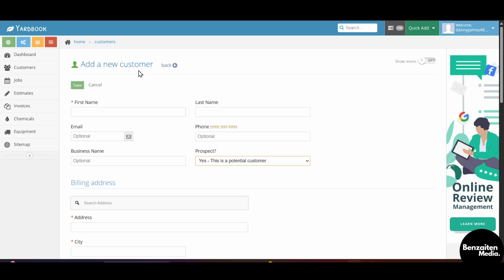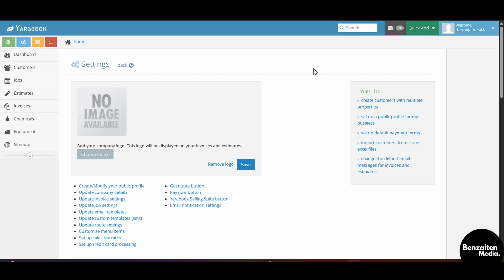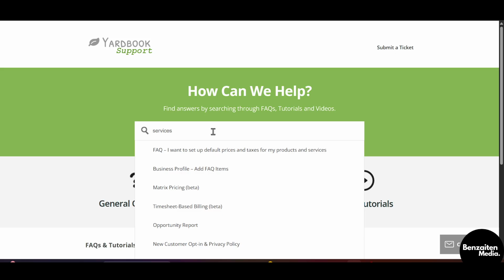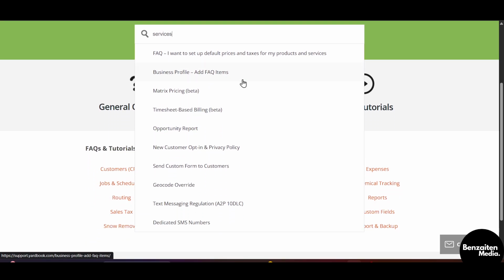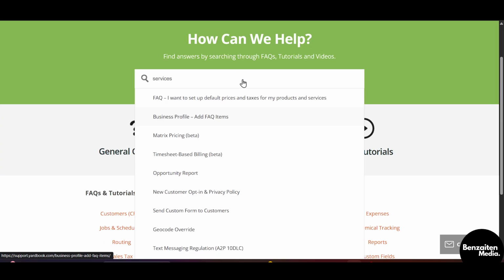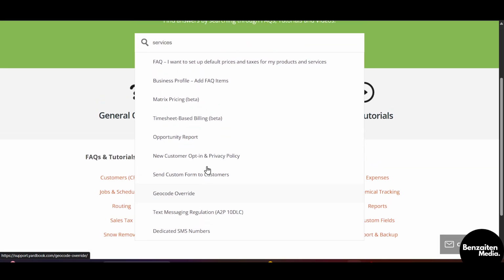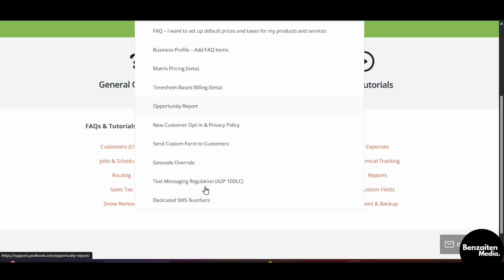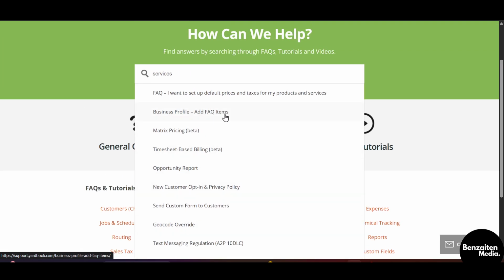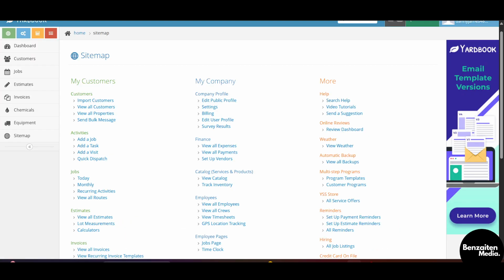Now, the next step is to add services and pricing. On this settings icon, you can simply click and find the option of services. If you can't find the services section, you can come to the Yardbook support and then search for services. And after that, you can see the multiple outcomes of the services section. You can choose any one from these, whatever you'd like, and then you can add them according to your requirements. And now let's move to the next step, to create an estimate.